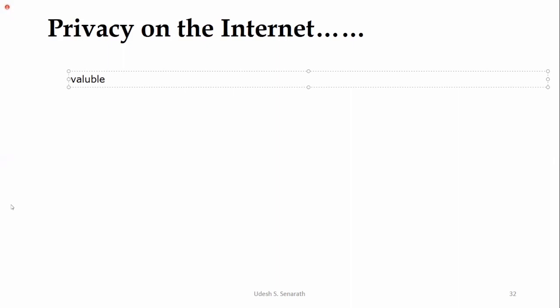Use an antivirus software. Right, which means always use a virus guard. So you can protect your information from viruses, right? So virus guard will protect them for you. Right?